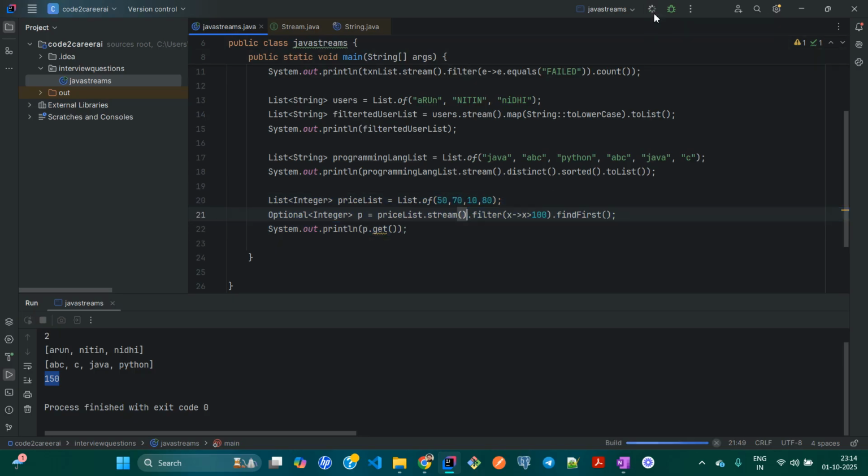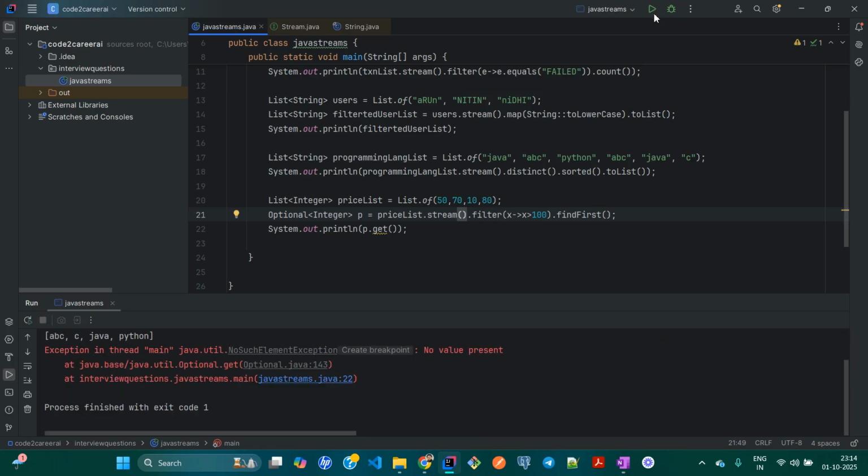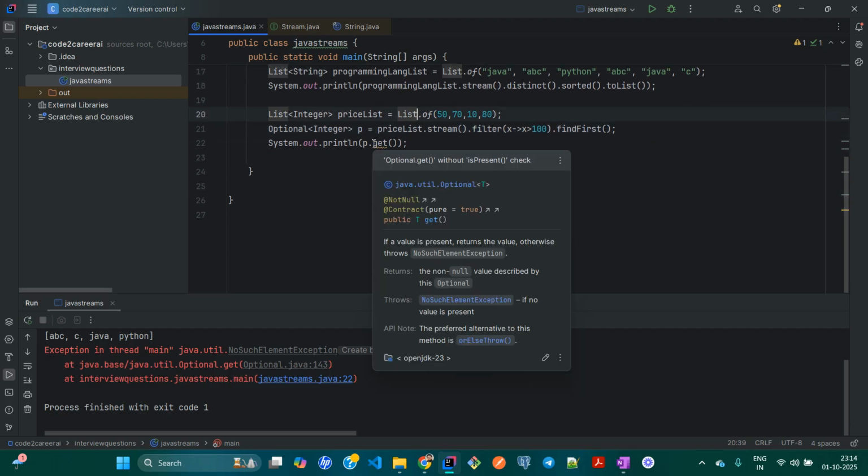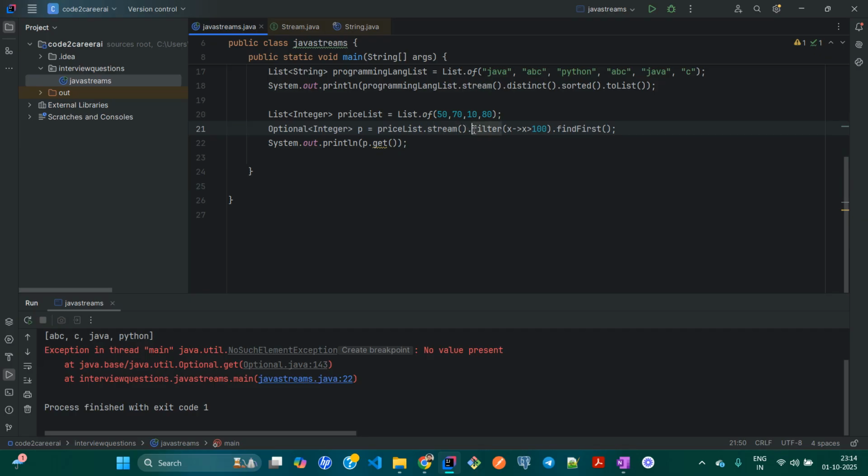So let me run it. Yeah, so what you can see is it is showing no value present, because there is no element which is greater than 100. So in this particular implementation, what we saw is how we can use filter and how we can use findFirst to actually find the first element in that particular list after the filtering.